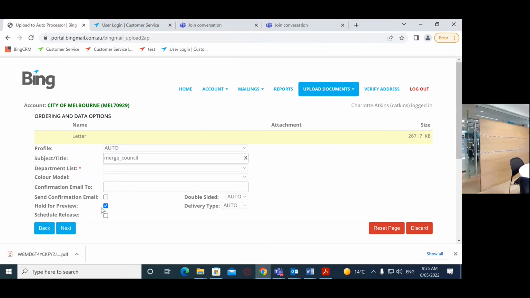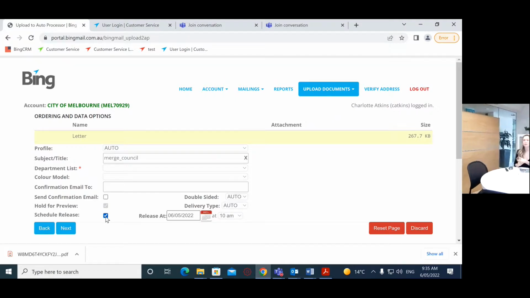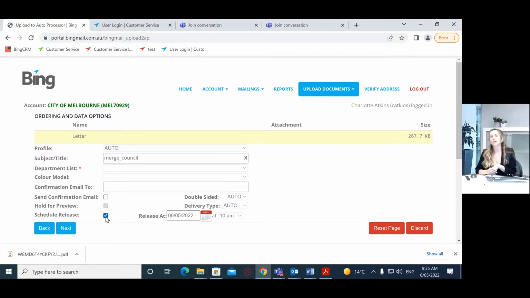Now I'm leaving hold for preview on because I do have a batch and I want to check and release this document later. I could also put a scheduled release on this document. So if I just wanted to check it and not have to worry that I might forget to release my document, I could put a scheduled release on. That means that Bing is going to release this document automatically at the set time that I've specified here and the set date that I've specified as well.